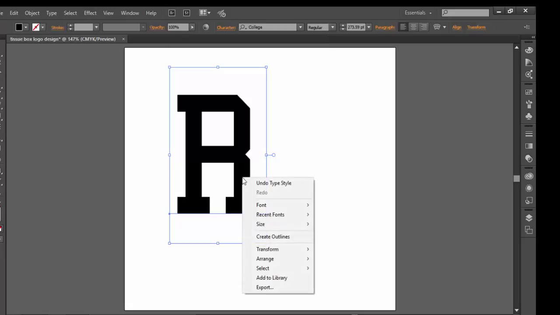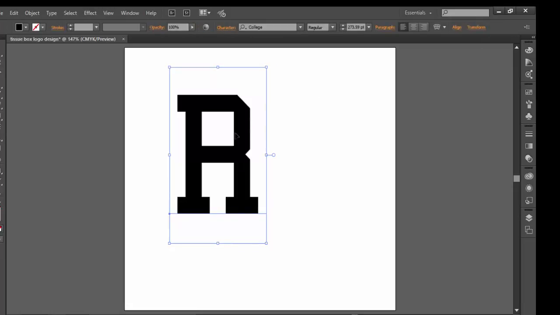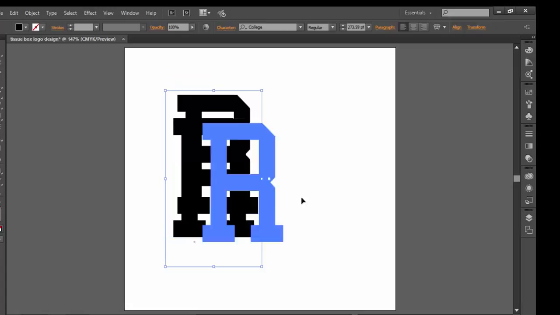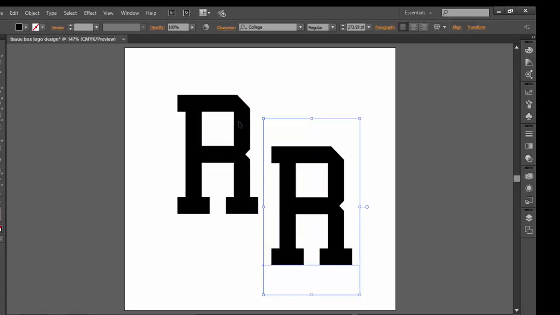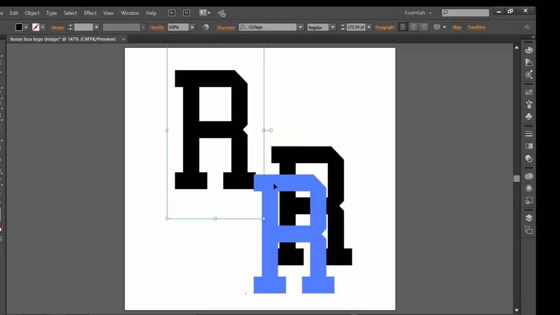Now what I'm going to do is select it, do a Control C and Control V, and copy and paste that. So now I've got two R's out here. Well, my initials are RP for Richard Platt.